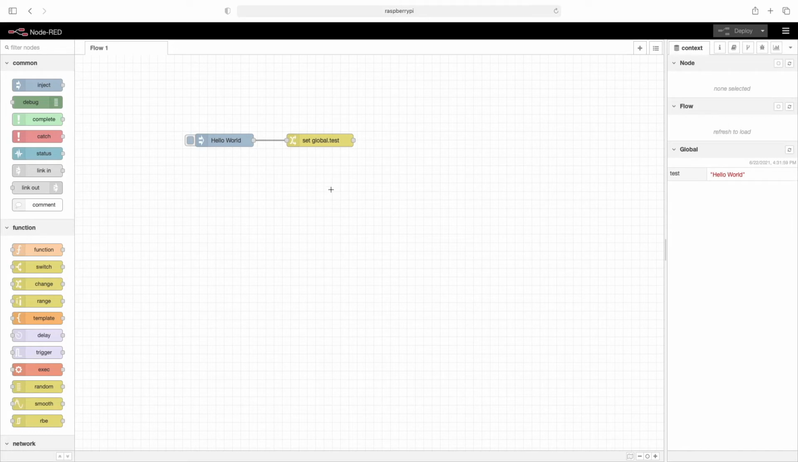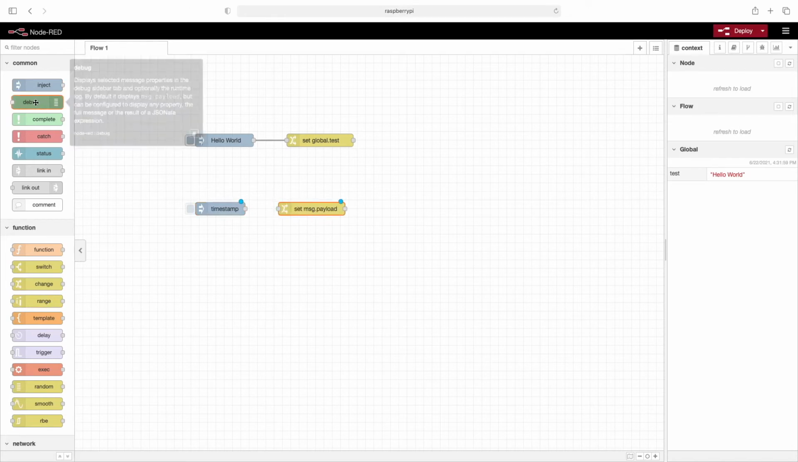And that's all there really is to setting this context data. Now when we want to read context data, we'll do something very similar. Again, we'll drag out an inject node. We'll drag out a change node, and then finally we'll also drag out a debug node. Now for the purpose of this particular flow, we don't need to change anything about this inject node. We're just using it as a way to start this flow.